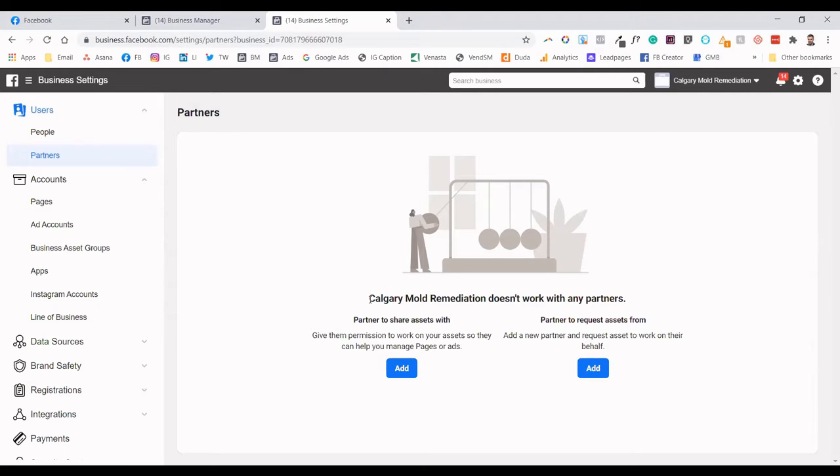If you haven't set it up before, it's going to show like this. This is Calgary Mold Remediation, by the way. It's a sister company of ours. We hold the site and do some stuff for the person there. So not to worry, we have permission to be able to show some of the back end stuff here. So what you're going to want to do is add a partner to share assets with.